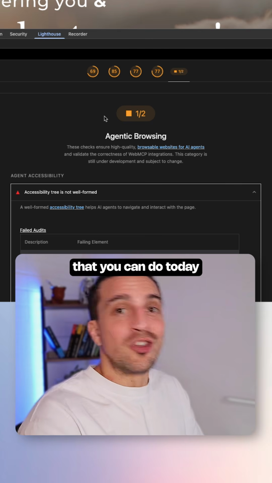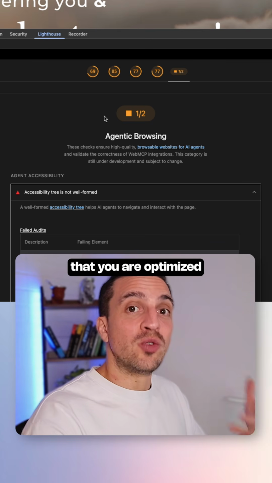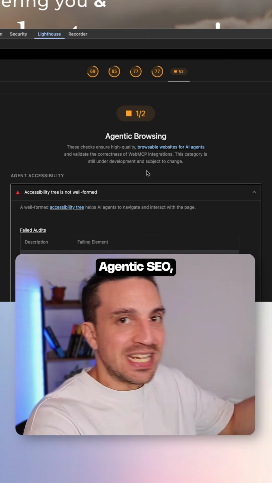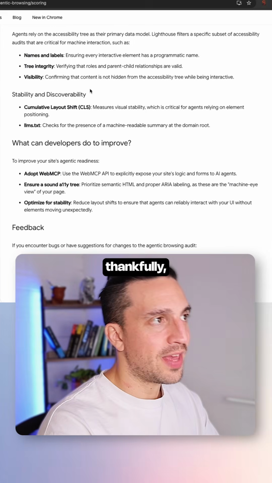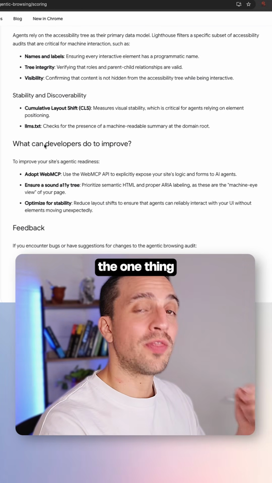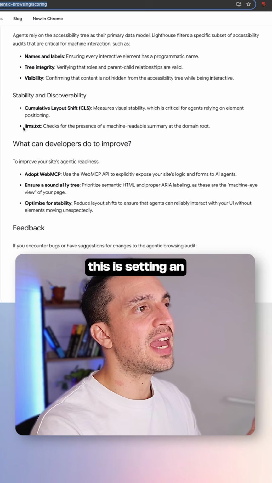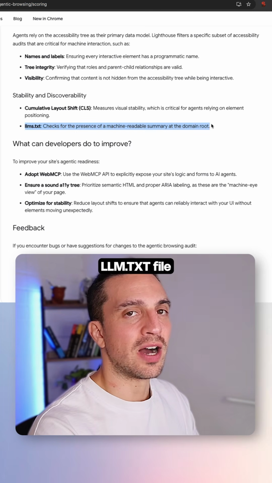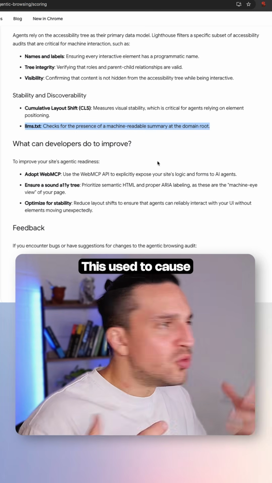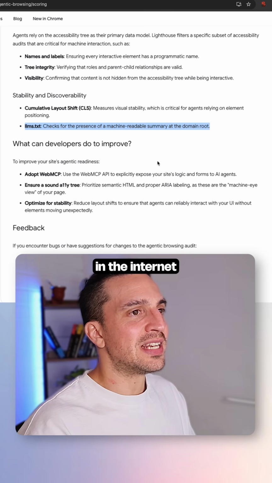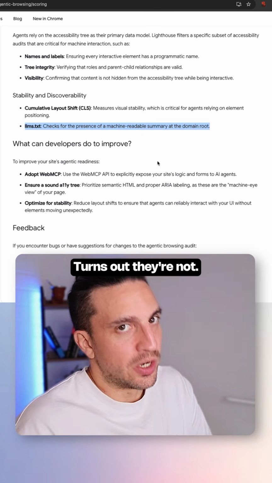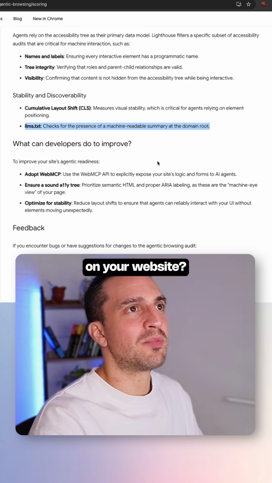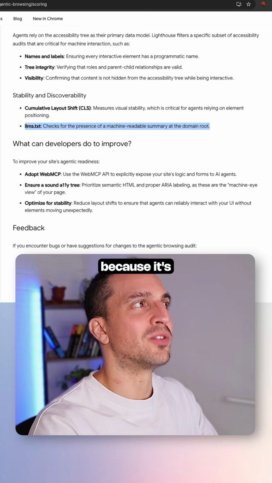What's one thing that you can do today to make sure that you are optimized for this agentic SEO, new type of SEO? Well, thankfully, Google has confirmed the one thing that's going to help this is setting an llm.txt file on your website. This used to cause a bit of drama on the internet because people thought that llm.txt files were a waste. Turns out they're not. So how do you put this file on your website? Let me show you really quickly because it's very easy to do.